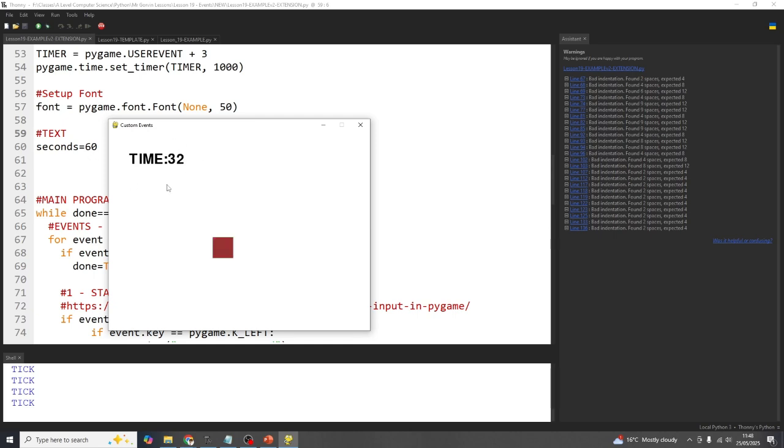Okay? So can you create an in-game timer using custom events, counting down with a variable, and close the game when done? Good luck. See you in lesson.